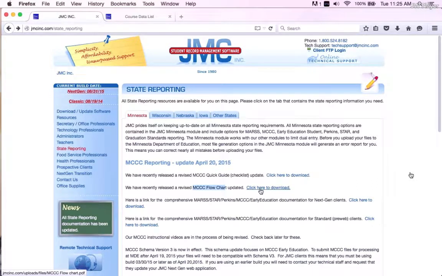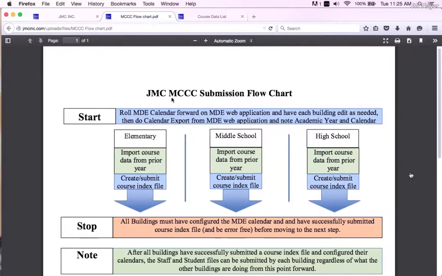So what I'm going to do here is open this up. This is the flowchart. This flowchart tells you what the examples are. You want to use this in conjunction with our Minnesota Quick Guide. It's not use one or the other, it's use both. So you see the start is to roll your MDE calendar forward. That's what we did there. And then each school, elementary, middle school, or high school, can import course data from the prior year and then edit that course data and then create and submit a course index file.